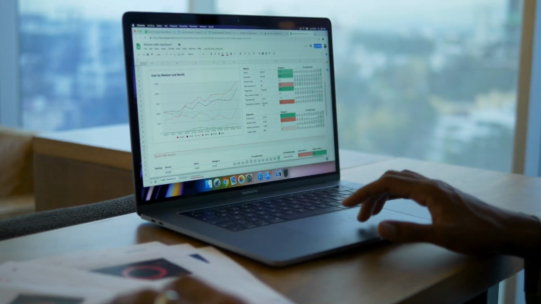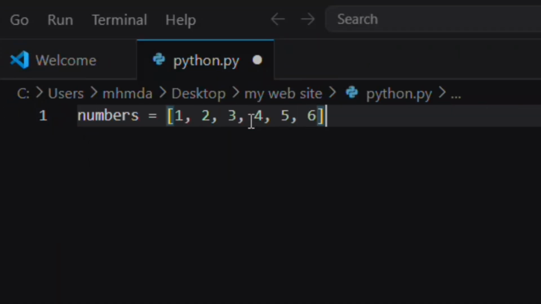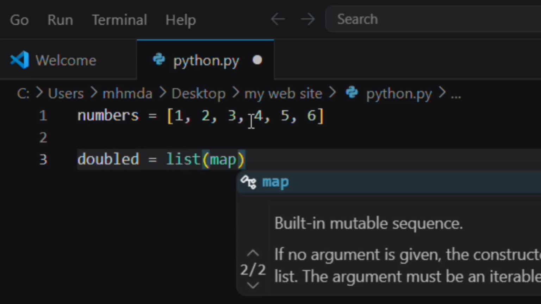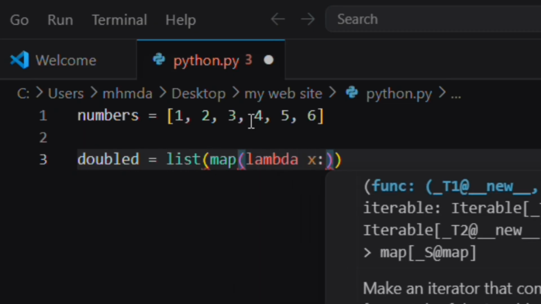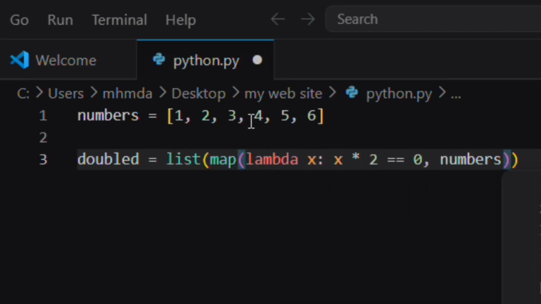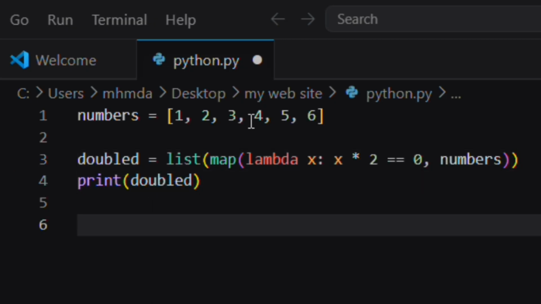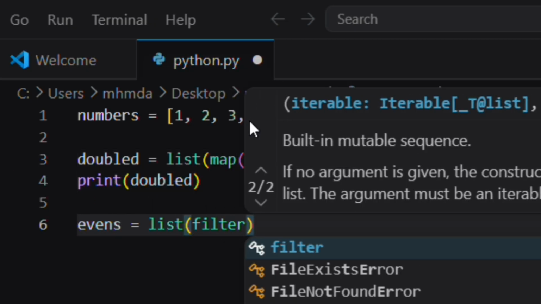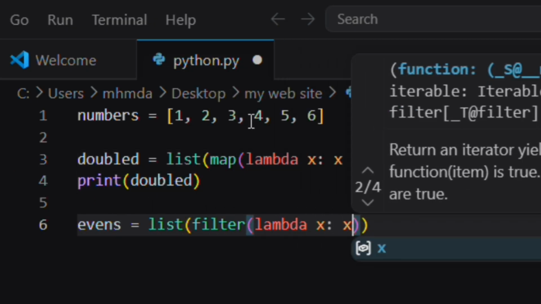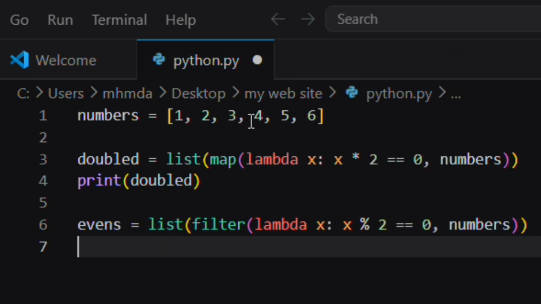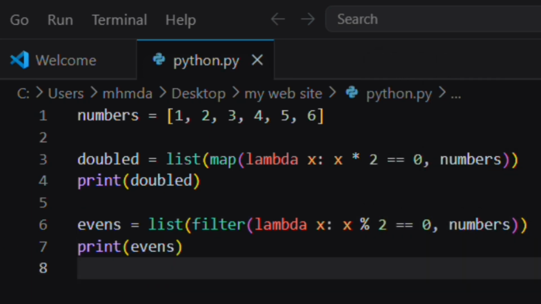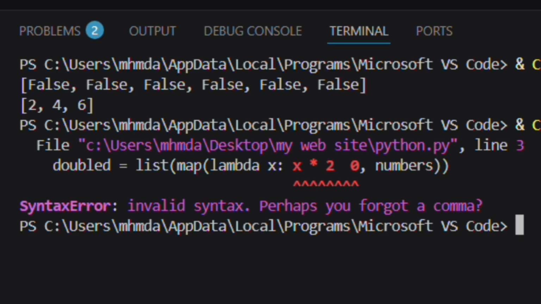For example, numbers = [2, 3, 4, 5, 6]. doubled = list(map(lambda x: x * 2, numbers)). print(doubled). evens = list(filter(lambda x: x % 2 == 0, numbers)). print(evens).